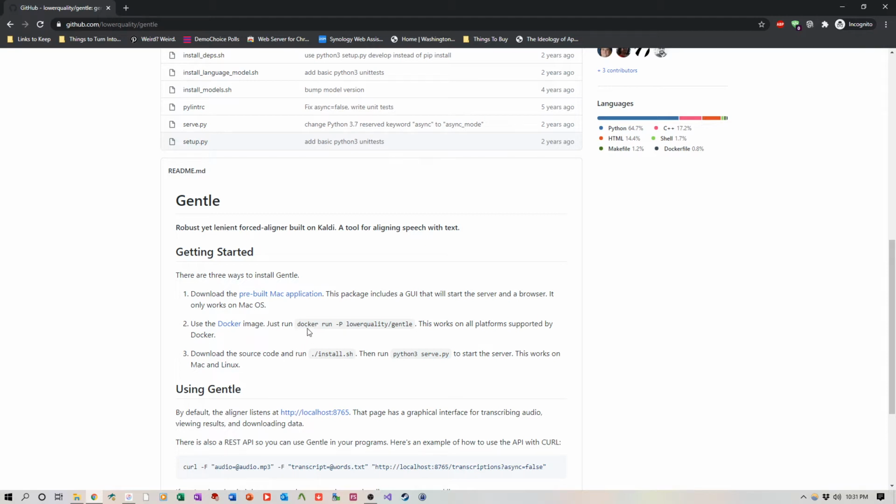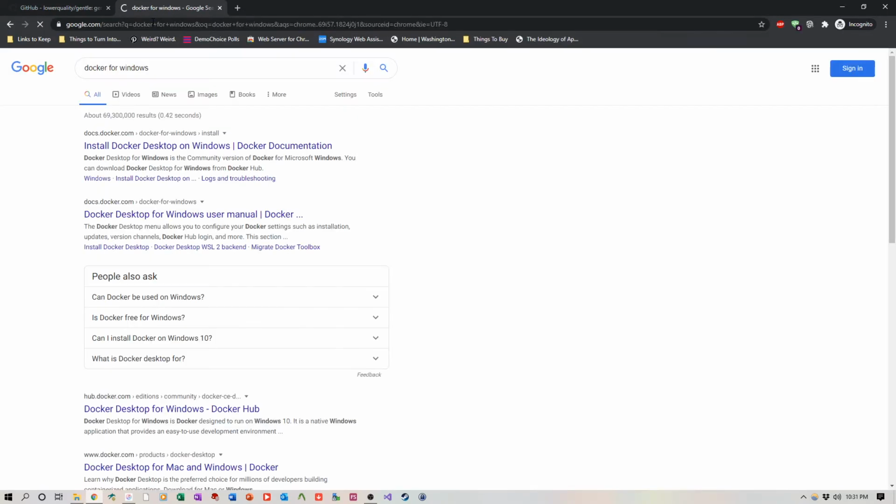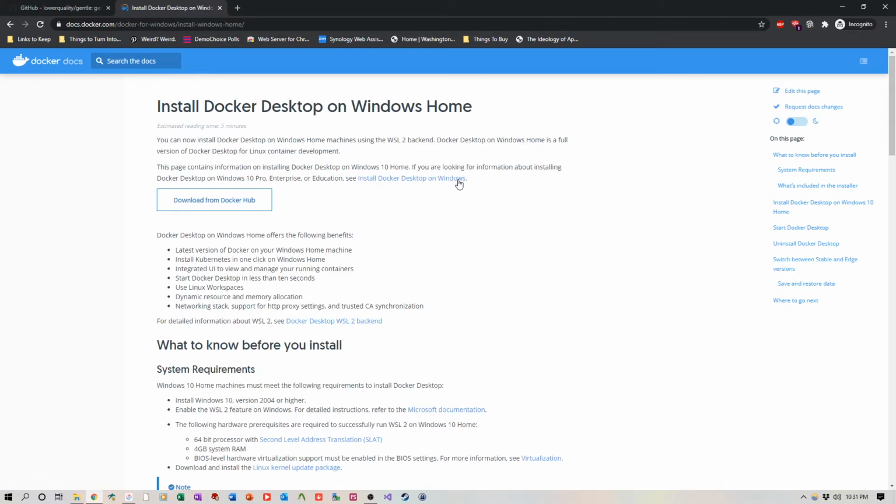We're not going to use the link they provide, but instead we're going to open a new tab, and we are going to search Docker for Windows. And then we get the install Docker desktop on Windows. And you are going to want to use the Docker desktop from Windows 10 Home, which is this right here.